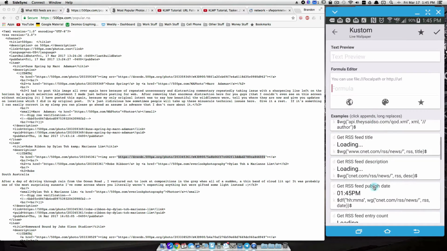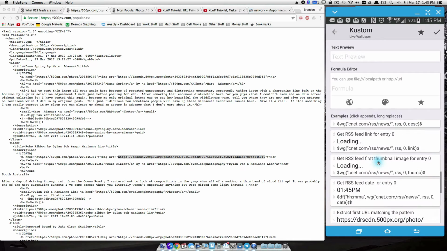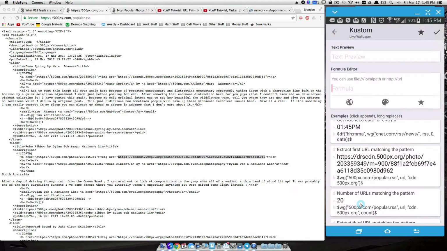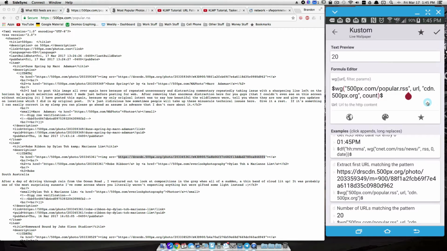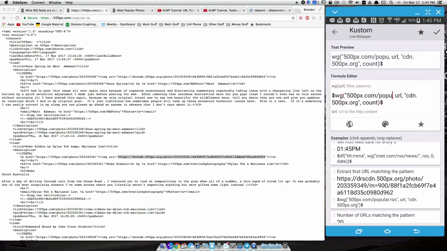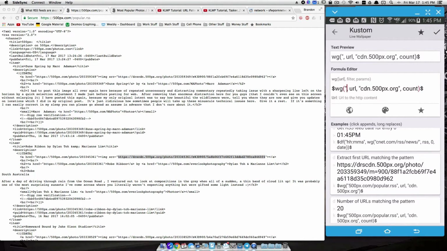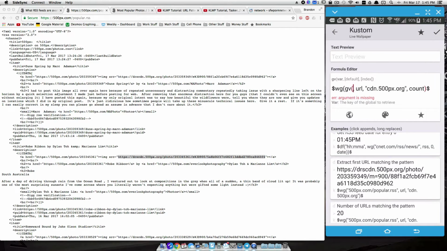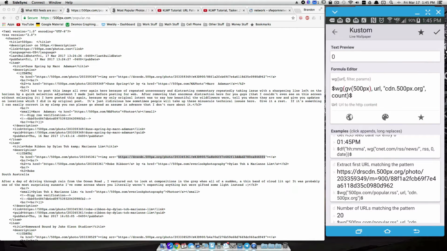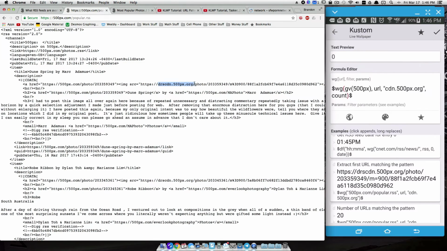To do that for pattern matching, luckily for us, that's built right into KLWP. Let's make sure we have 20 of them first. Now I'm going to come over here and change this. Right now it does show 20, but I want to change this to that URL that I have as my global, and I called it 500px. So global variable 500px. And what do we want to match with? I don't want to match with this. I want to match with this, drscdn.500px.org. Let me see if I can zoom in on that. This is what I want to match with, that right there. So let's come over here and type that in.